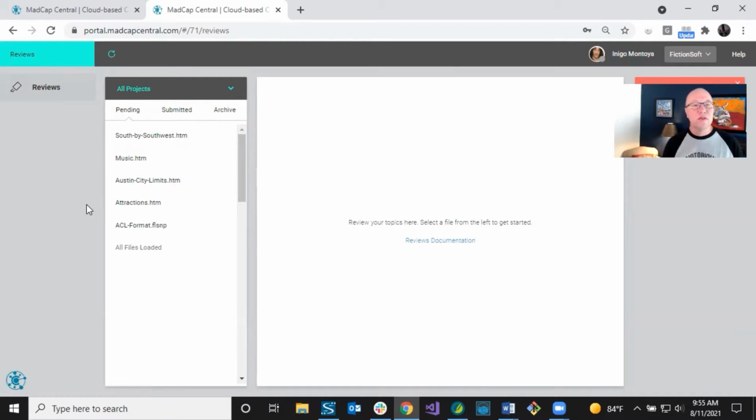You just click reviews, and you can come into the tabs over here and select any of these files to review them. The author wants you to review all of these things, and most of these are what are called topics, and they have these HTML file extensions. But sometimes you might see something that says FLSNP, and that is a smaller file that exists separately, but it's been inserted into one or more of these other files, and so it's been included. So sometimes authors might include these, sometimes they might not.